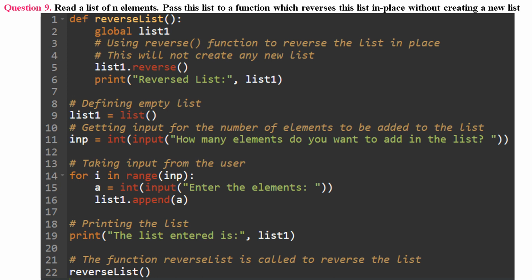Line 9. list1 equals list function, initializes an empty list named list1. Line 11. imp equals int of input of, how many elements do you want to add in the list? Prompts the user to input the number of elements they want to add to the list and stores this value in the variable imp. Line 14. for i in range of imp. Initiates a loop that runs imp times.